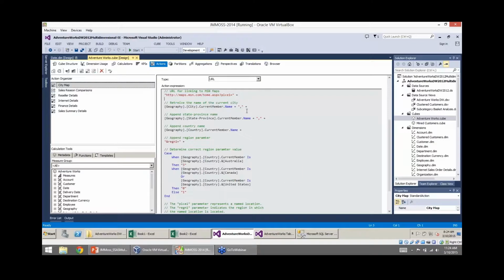Okay, so once we've gone ahead and created this model, done our development, we can go ahead and deploy that up to our server.